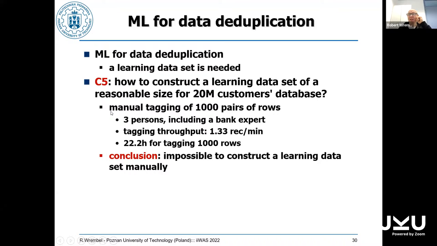Just as an example, we've done a manual labeling of 1,000 pairs of rows. This labeling was done by three persons, including a bank expert. Labeling throughput was 1.3 records per minute. So labeling these 1,000 rows took us 22 hours. Okay, so the conclusion is it's impossible to construct a learning data set manually for such a large data set.